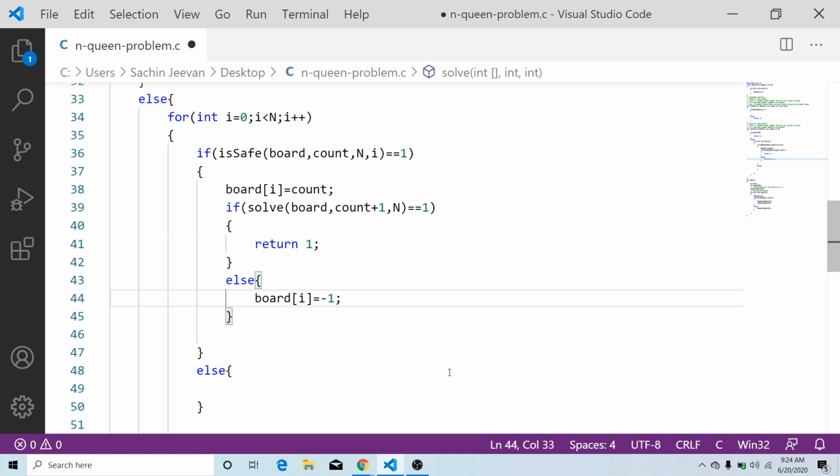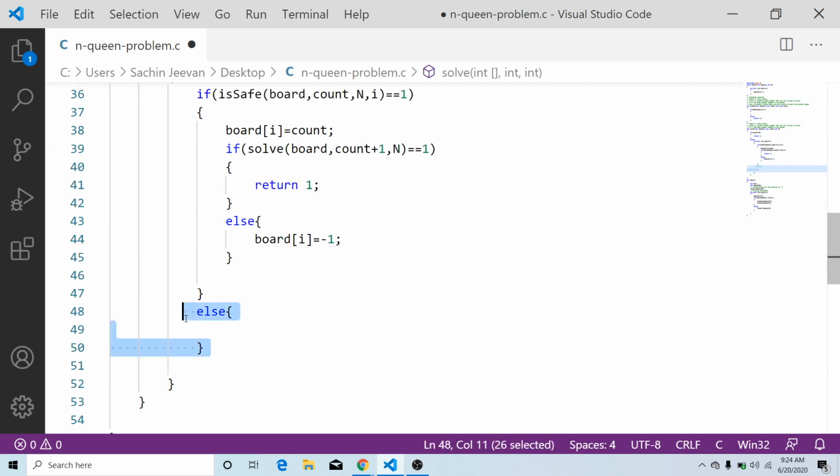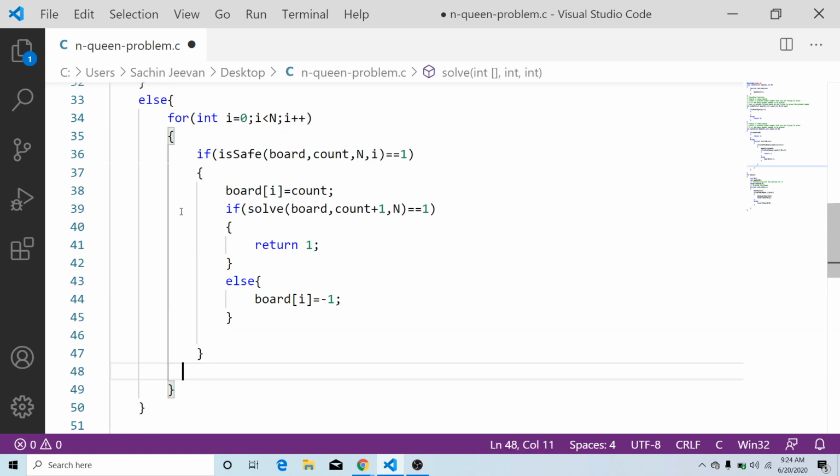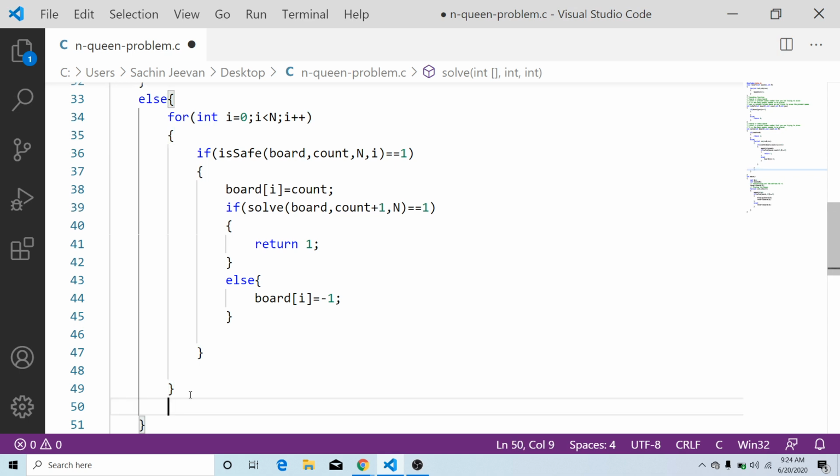Suppose the board configuration is not safe, you have to go to the next position actually. If the particular position is not safe, automatically the for loop will increment it and you will go for the next column to check. So in the else condition, you probably need not do anything. But if this for loop is over and you still don't find the possibility, finally you have to return 0.